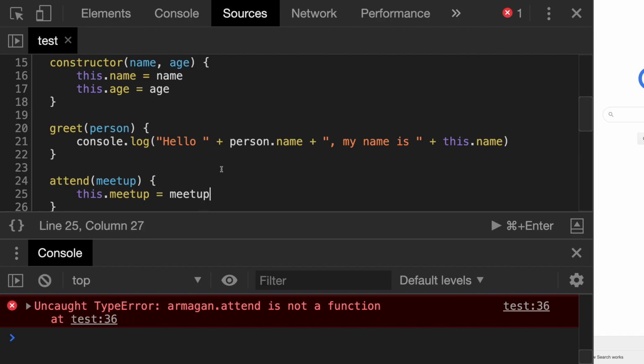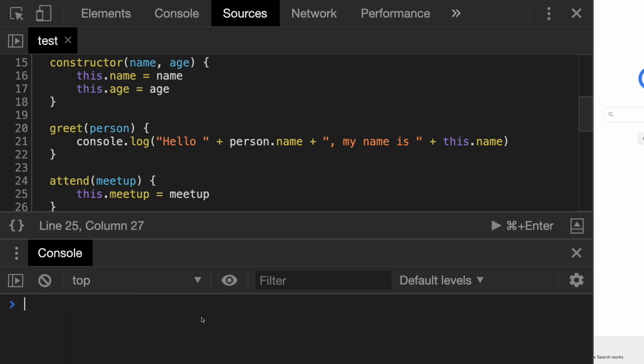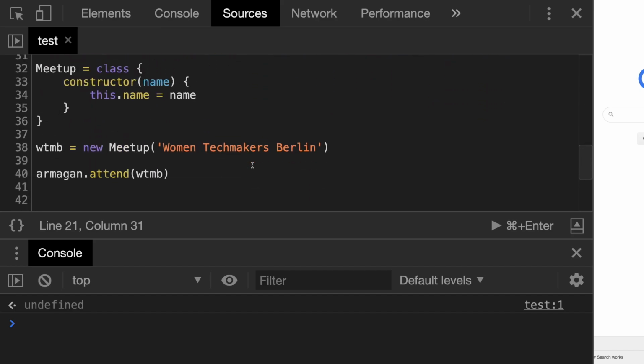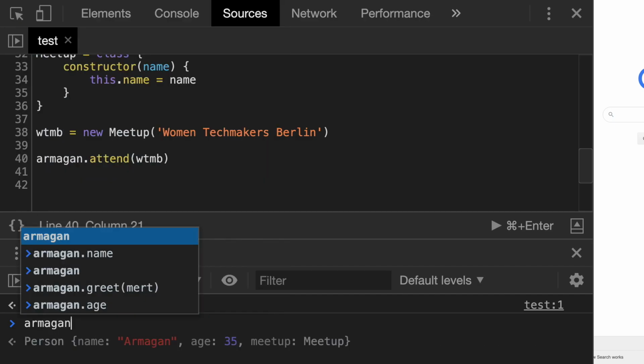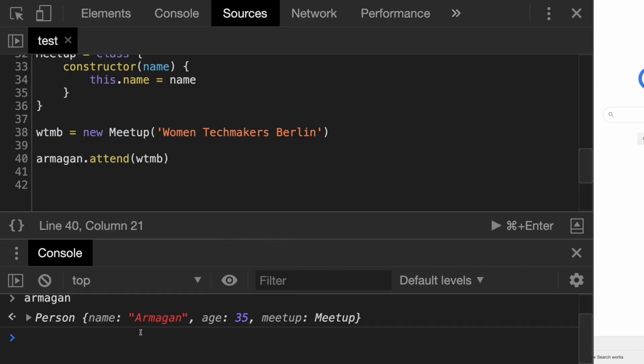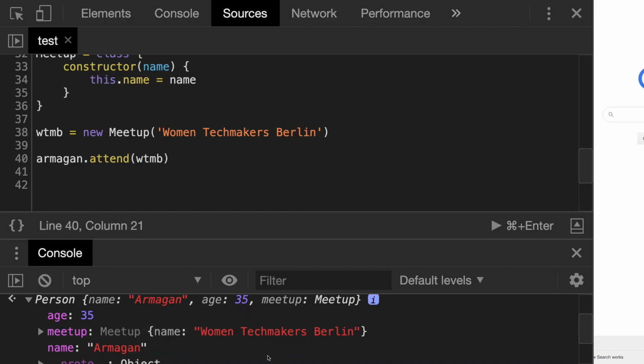Now let's run this code. And in the end, okay, we said arman.attend WTMB. When I type arman here, you automatically see the meetup is filled with the actual meetup that I wanted. Yay! So I now have an interaction between two different objects.